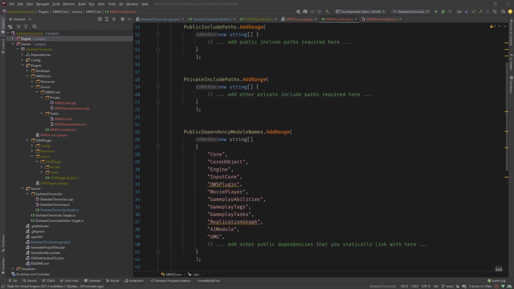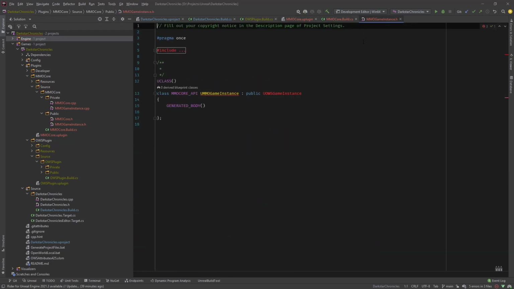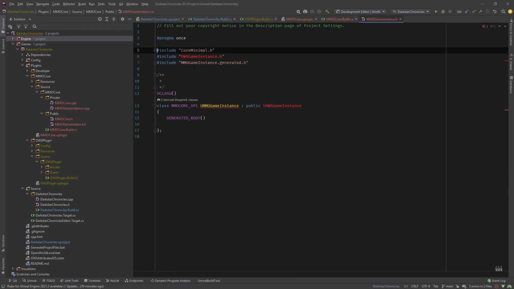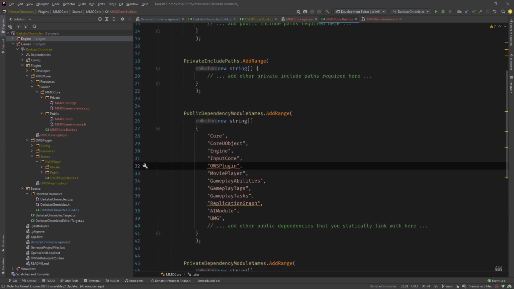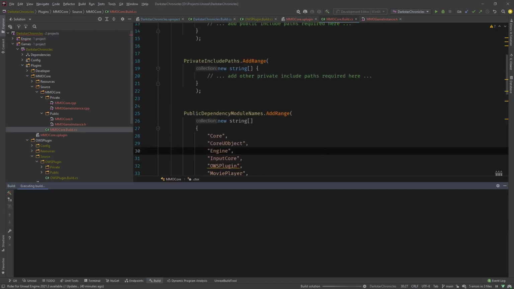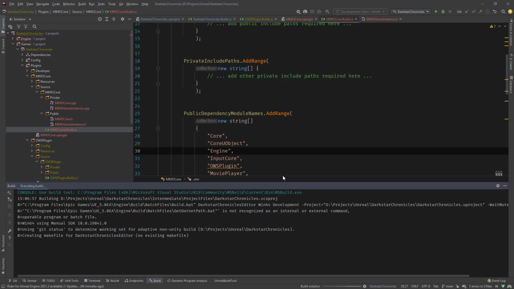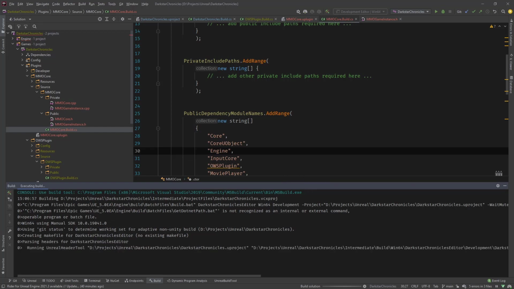Because like what we did with our MMO game instance class, it cannot find the OWS game instance because we didn't include the files yet. That is why we include it in here, and also in the MMO core build file, put all the necessary stuff in there. And if we hit compile, then it should compile and find it.